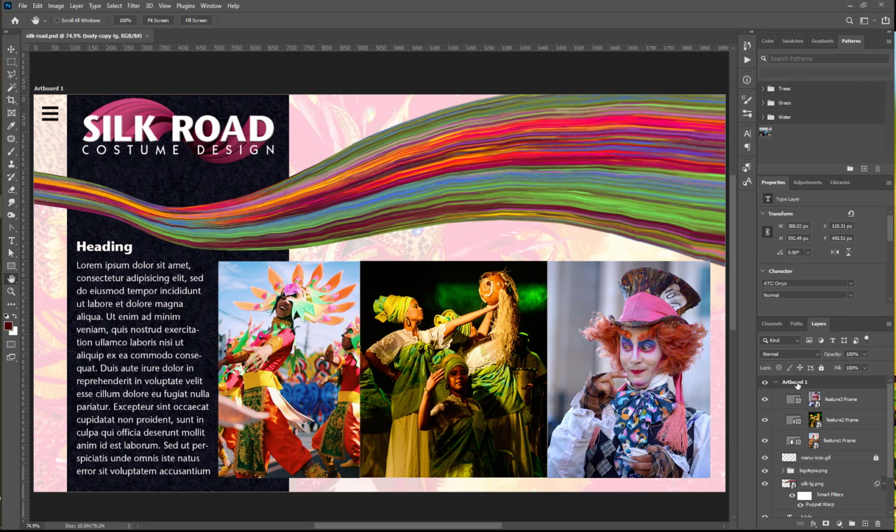At some point I missed renaming the Artboard 1 layer that we are working on in the Layers panel. I should have renamed that as Web Large.